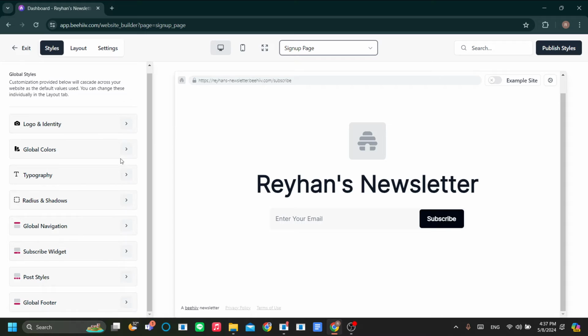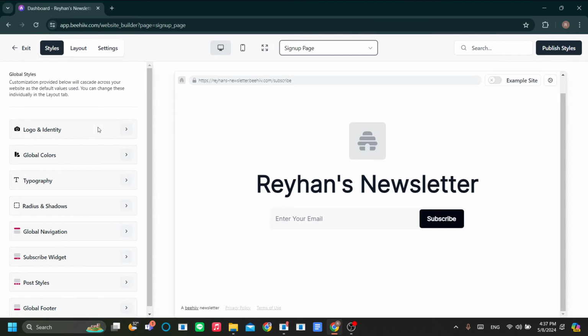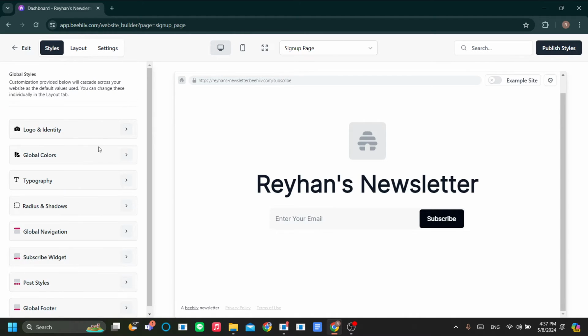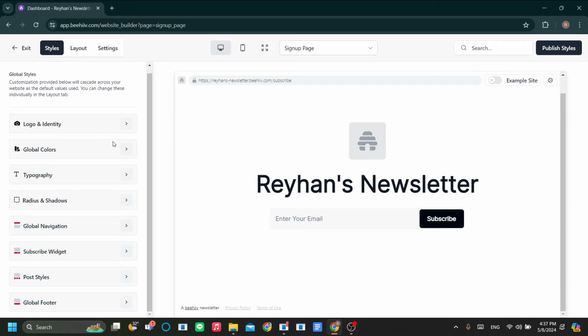Okay, so the first menu is logo and identity. And like the name said, we can set our logo over here. We can change our logo and identity. The second one is global colors, typography, radius, navigation, subscribe widget, and etc. This is to change the global styles that will reflect across your website.